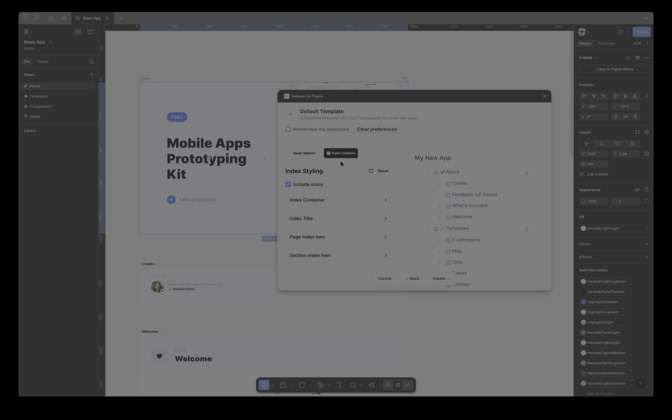And the first one, you can see if you would like to include the default icons we provide with the index, or you can remove them. For now, I'm just gonna include them. And then you have styling options for each element or part of your index. First part is the container of your index. You can customize the background, the inner padding, and the border radius. And when we go to index title, you can adjust the font. For example, here I'm gonna set this to bold. You can change the color and also the margins around the title, and the same applies for section index item. Now I'm gonna click create.